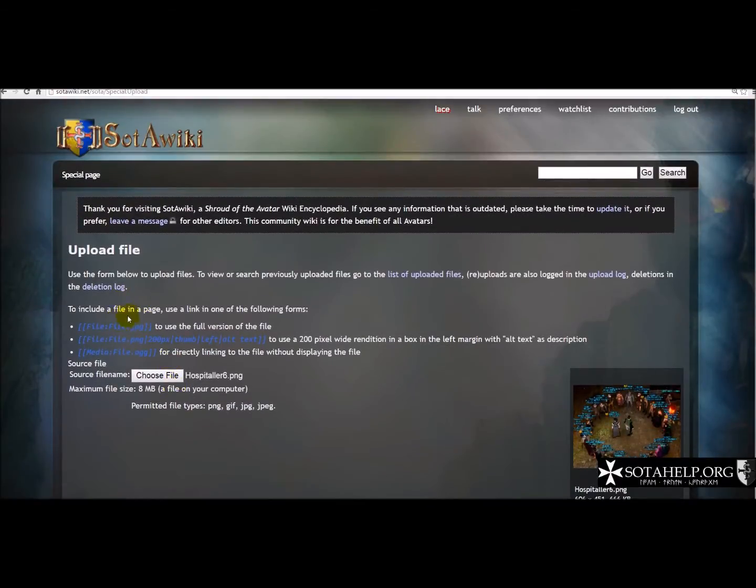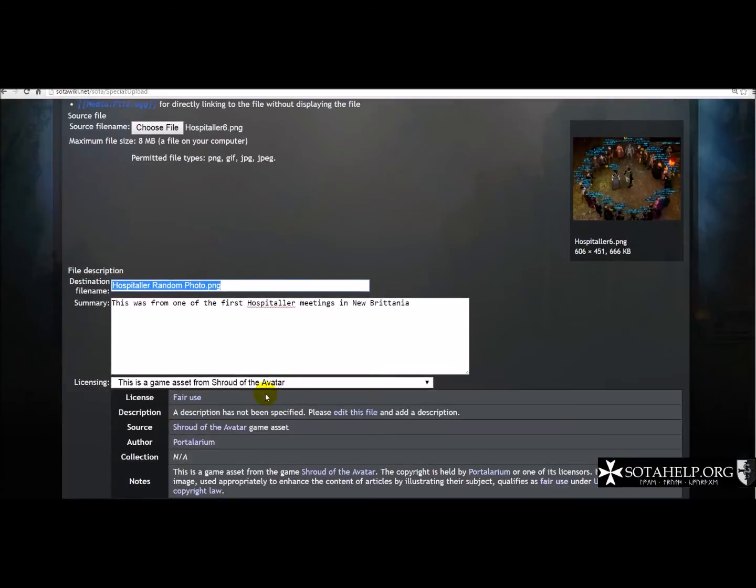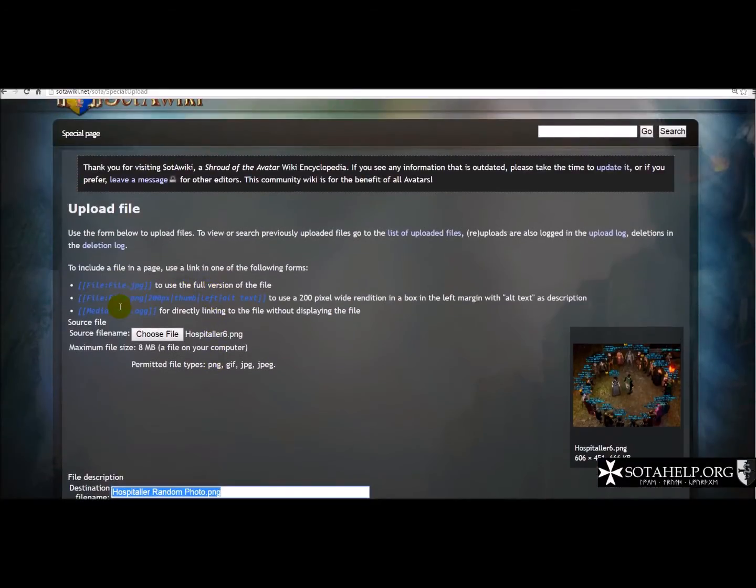When you see how to include a file in a page, it's File: file.jpg, where the file is going to be hospitalerrandomphoto.png. You can crop it and set it and do all those formatting things that you would do in normal web pages if you want, or if you just want it as a link without actually previewing it, these are your terms. So it's basically File: file name, and all this in double brackets.